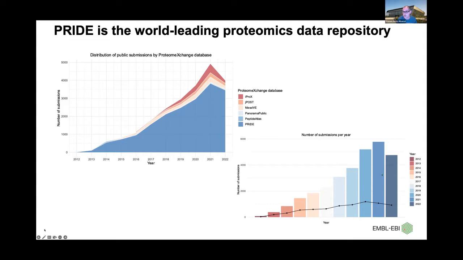The data continues growing. We can talk about that also, but also the size of the data. And that's a lot of challenge for archives. I mean, we have this small chart here where we see that, for example, every year the number of datasets with more than 100 MS runs continues growing in the same way as the number of datasets.